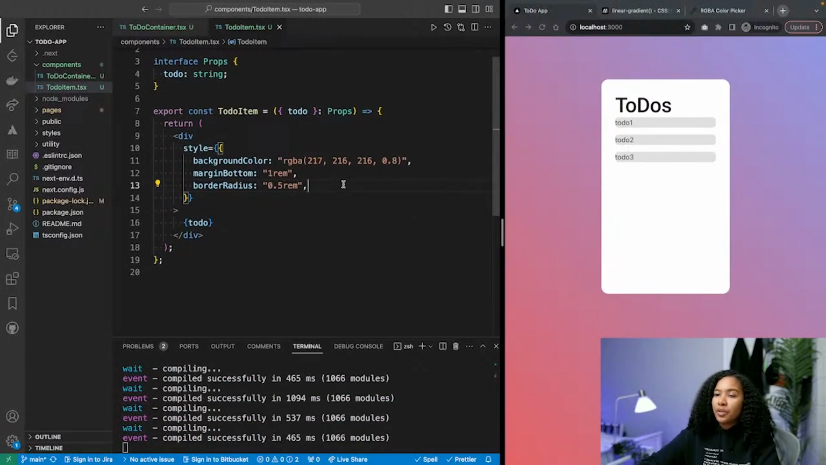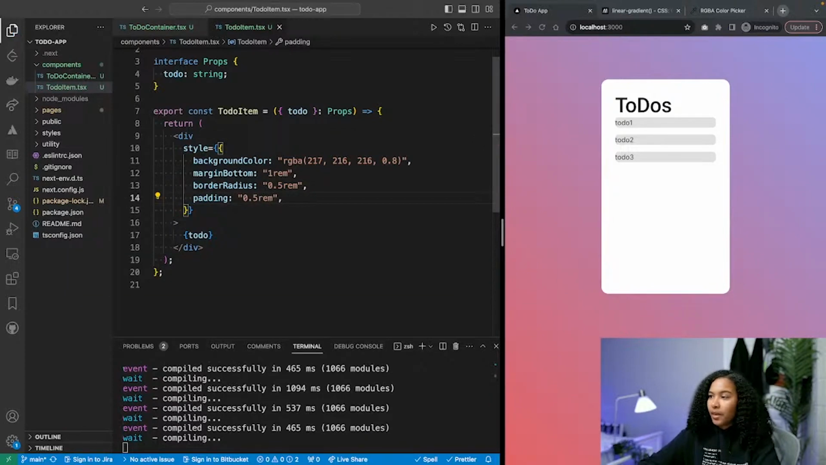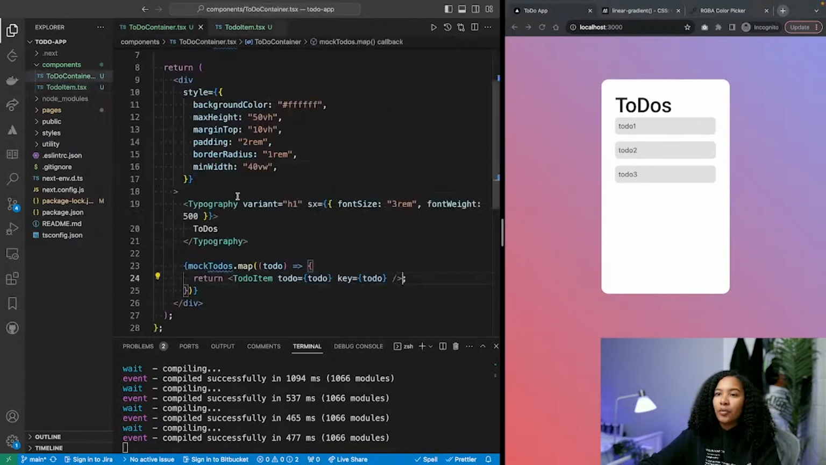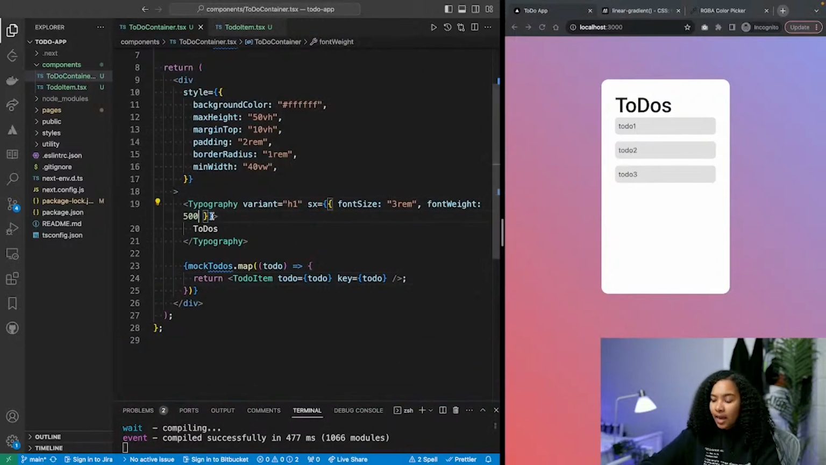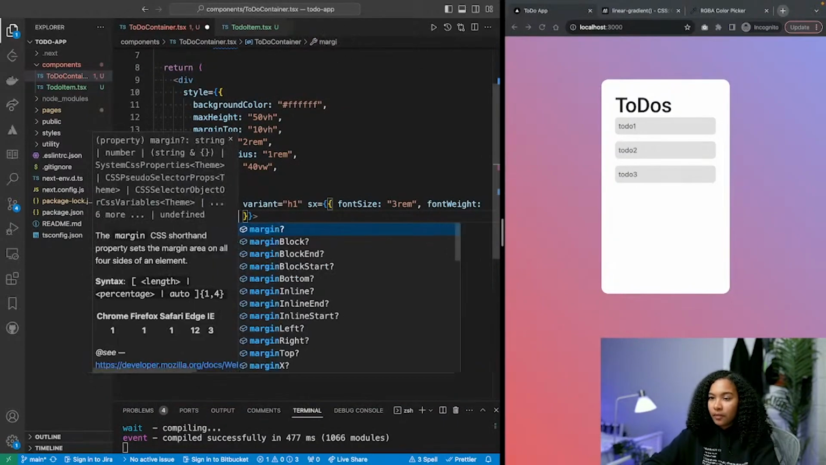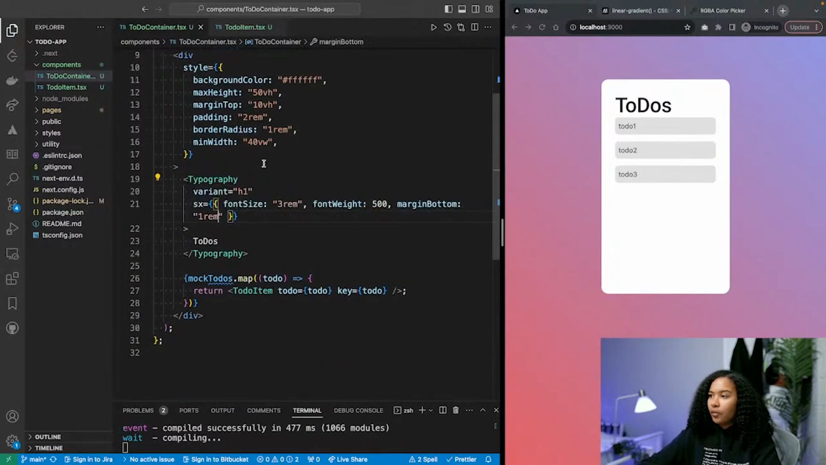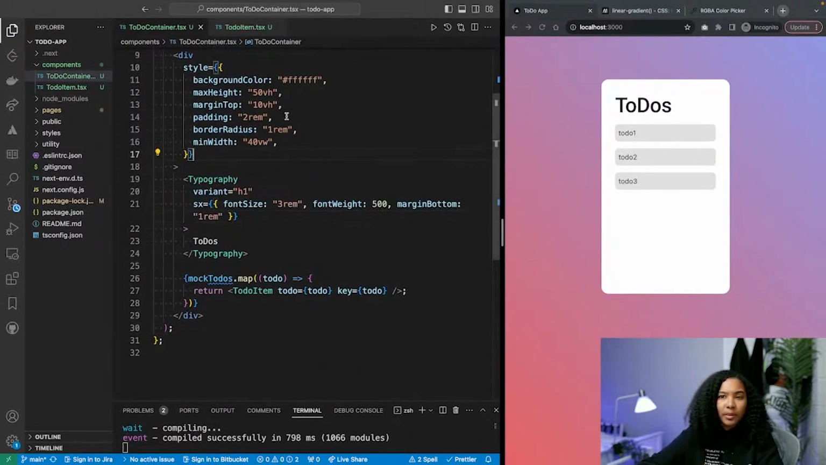Cool. So we have our to-dos, and then we need a little bit of padding too. So let's do maybe another 0.5 rems of padding. All right, cool. Awesome. Looking pretty good. What's this also making me realize is that there's not enough space between the bottom of the H1 and the start of the to-do. So I'm going to hop back over to the to-do container, and I'm actually going to add some margin to the bottom of the actual header itself. So let's just add like 1 rem of margin there. Just give it a little bit of space.